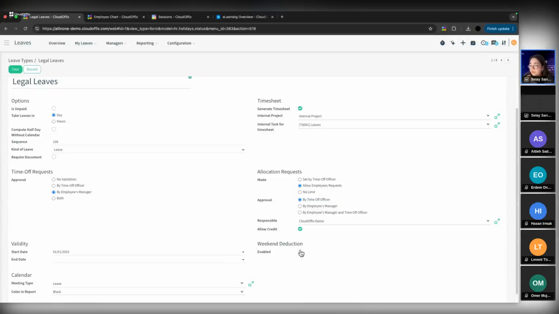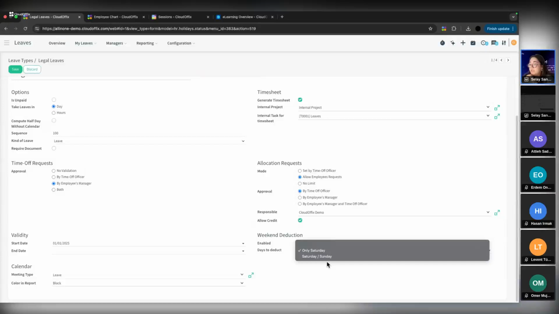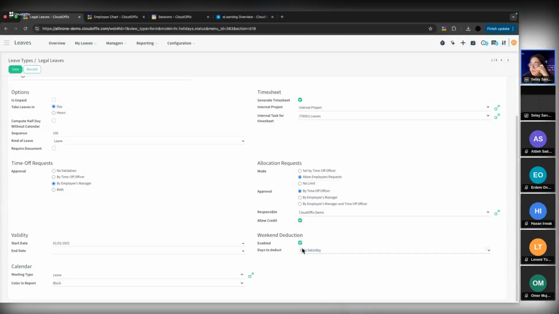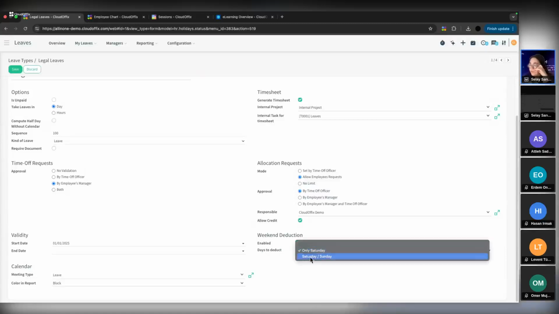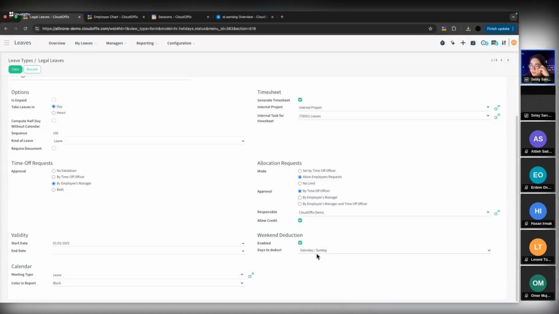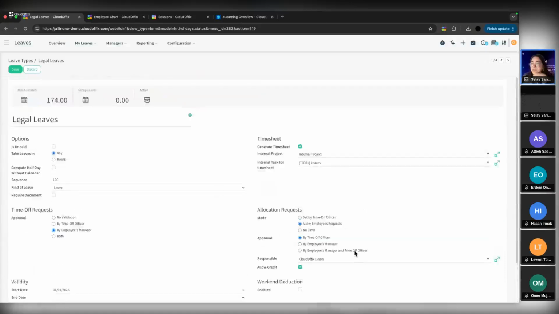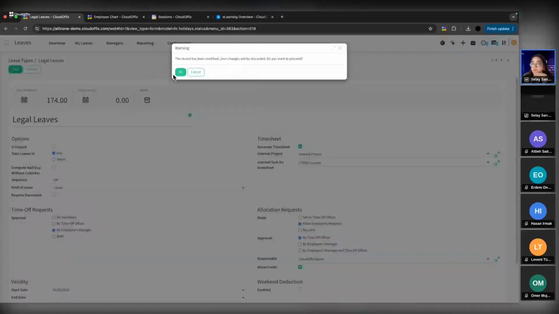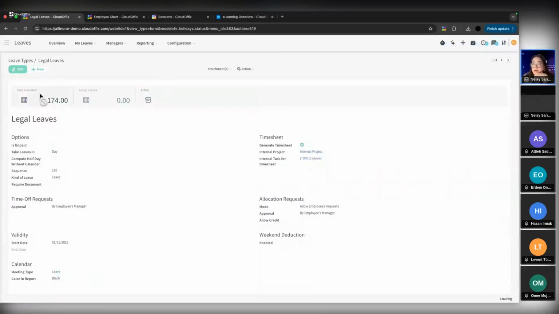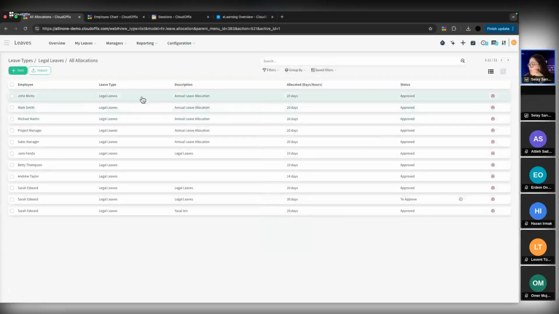And weekend deduction, when you enable it, you say like you work on weekends or weekdays, so you can also say, okay, deduct only Saturdays, or deduct Saturday and Sunday both. So you can also configure the weekends from there based on how your company operates. And from here, you will be seeing the allocated days, how many days that you have allocated to each of your employees, and what are their status.